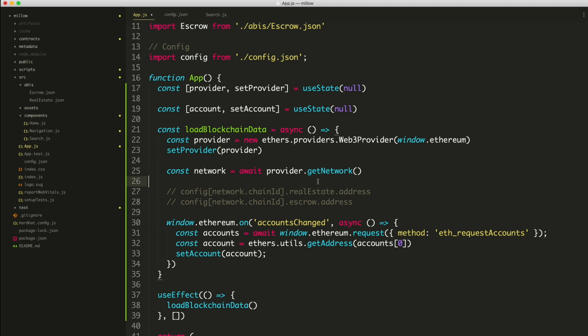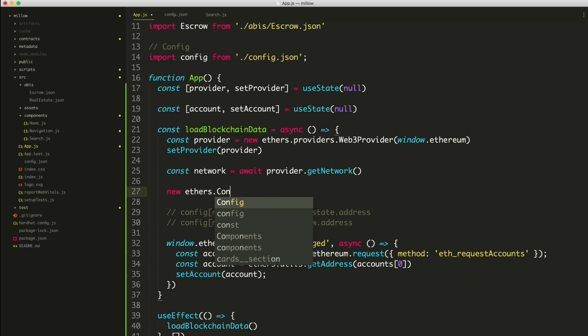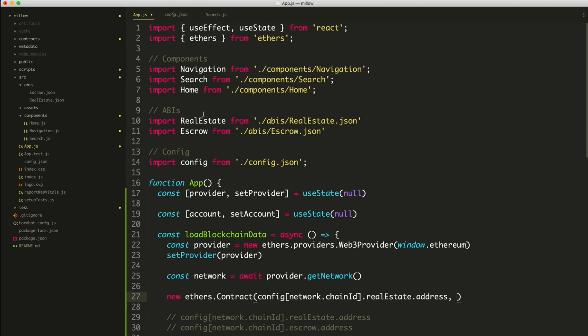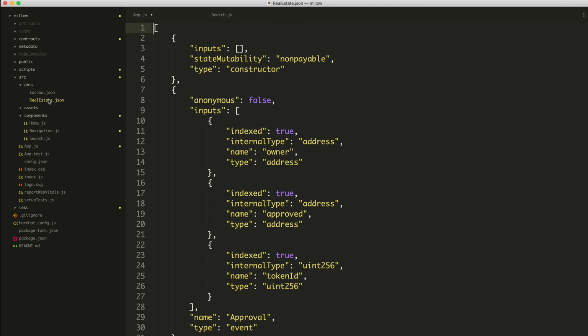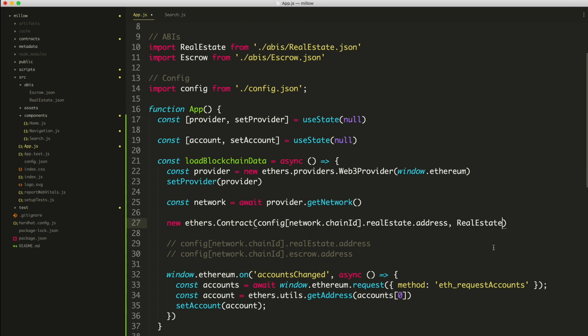So we can do that with ethers like this. We can say new ethers.Contract, capital C. And we can pass in the address for real estate. So we'll just copy this, put it in here. We need the address. We need the smart contract ABI. Okay, so we have that right here from the real estate ABI. Again, we pulled this in from our ABIs right here, RealEstate.json. So we take this, we paste it here. And then finally, we give it the ethers provider, which we did here.